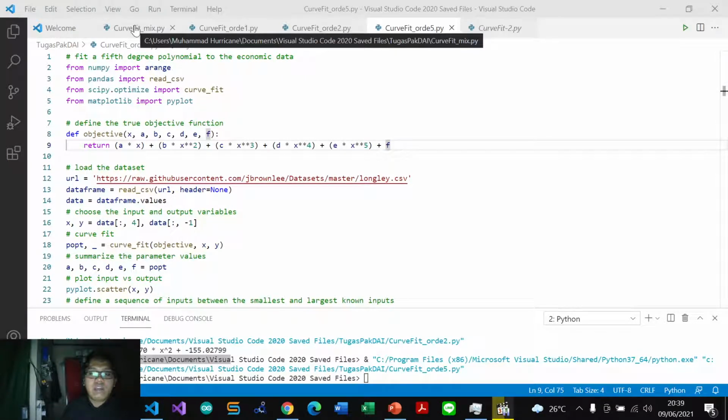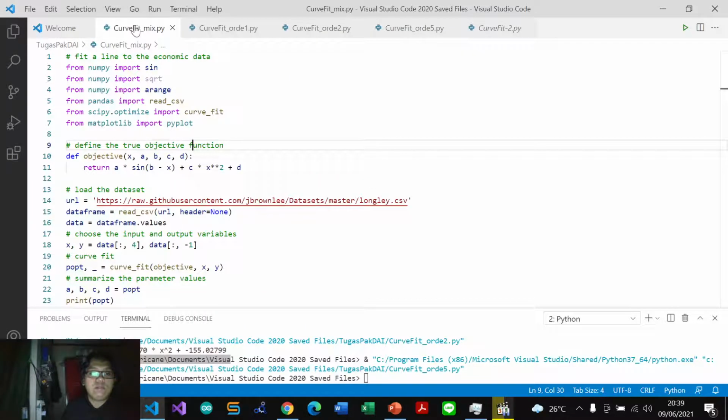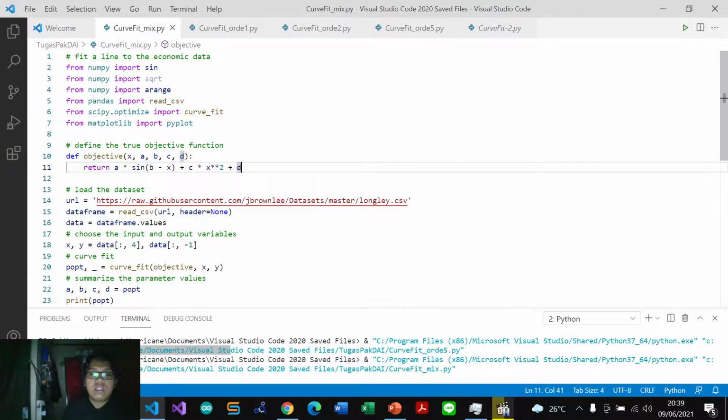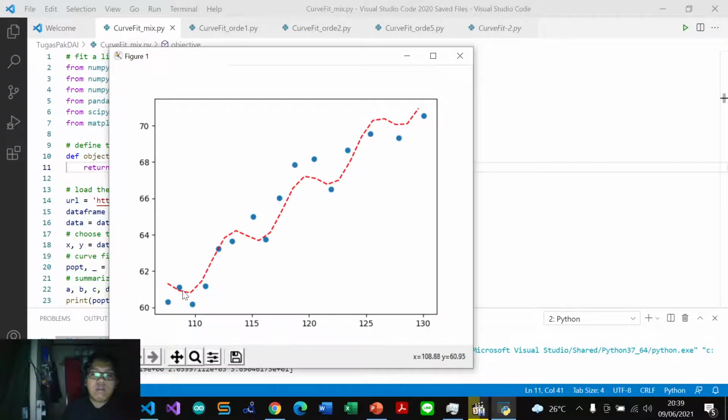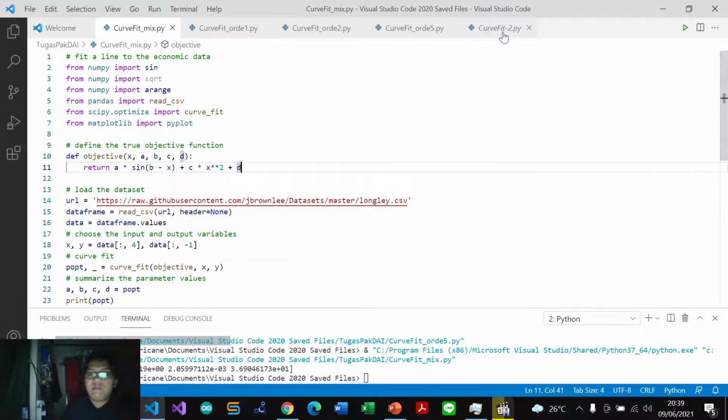We can go further, like mixing with trigonometry. In the objective, we can put sine in here, and we see how well it works. It is closer to the true value, more representative.